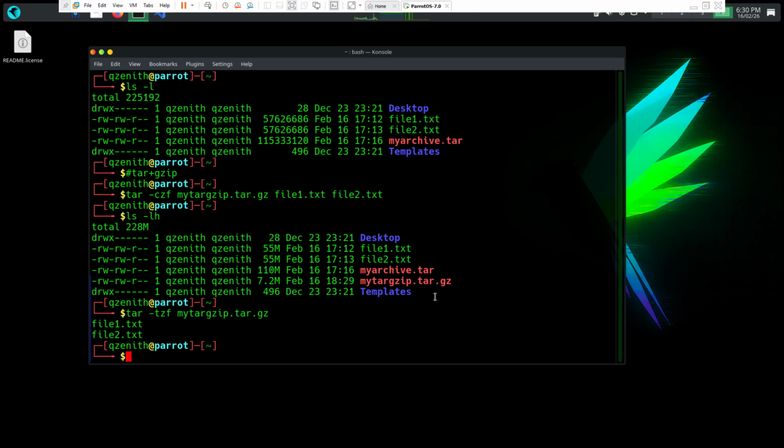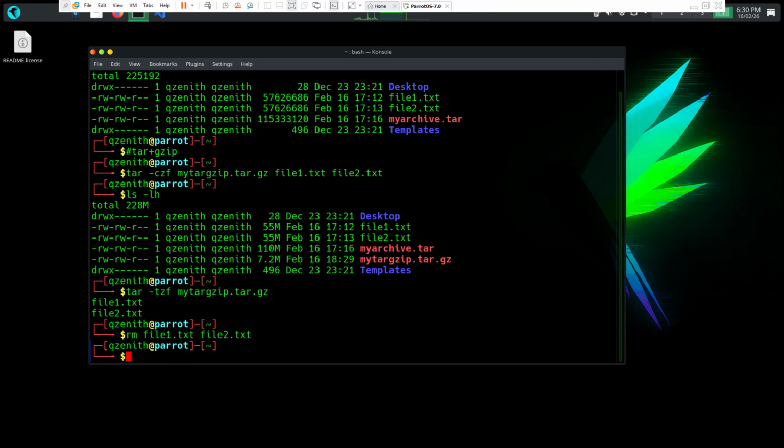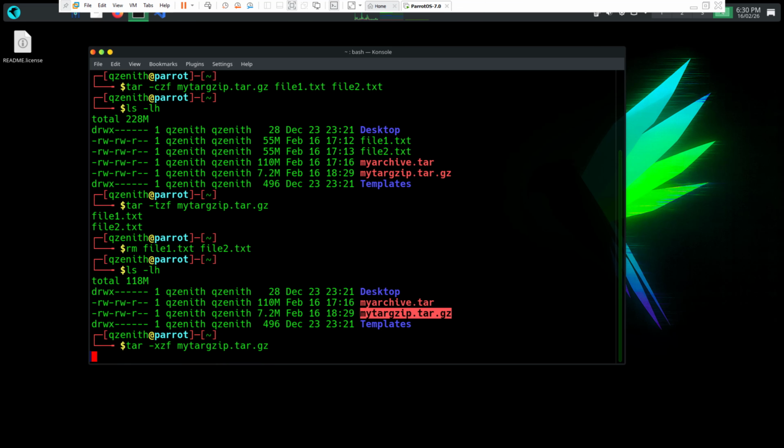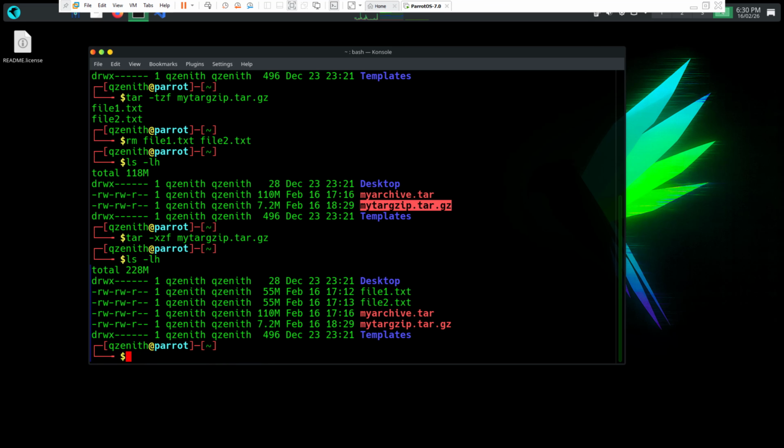Now, if you wanted to extract, you can do that as well. So let me delete file1 and file2. So I would say rm file1 file2, hit enter, ls space minus lh, and I don't have file1 and file2. Let us extract from this compressed and archived file. So I'm going to use tar space minus x for extraction, z for gzip, and f for the name of the file, mytargzip.tar.gz, and then you're going to hit enter, and then ls space minus lh and hit enter.